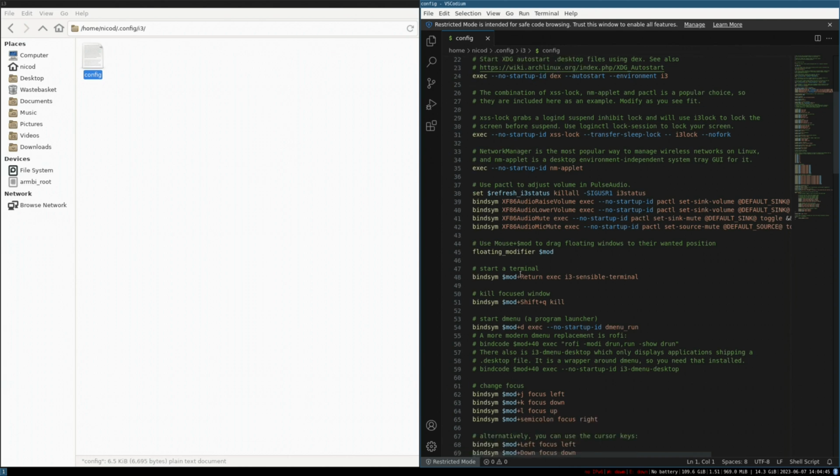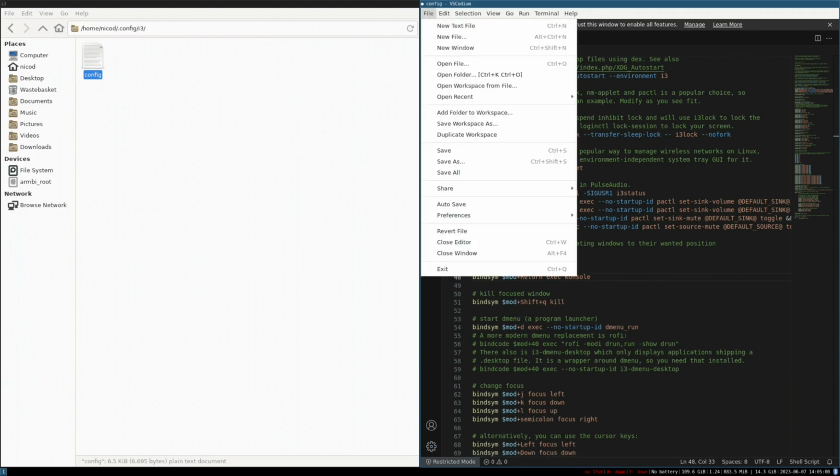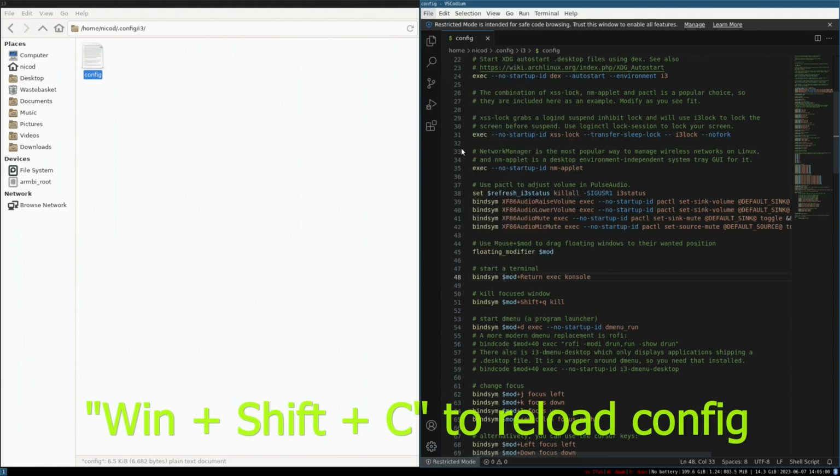So let's go down a bit. What I'm searching for is terminal. So here, start a terminal. I do not want this i3 sensible terminal. I want the console terminal. That's what I like. So let's save this. And now to reload the configuration file, we press the Windows key plus Shift key plus C.